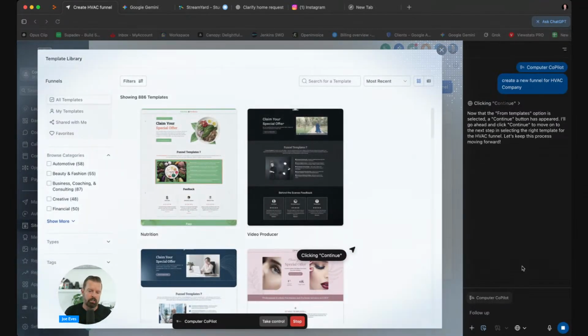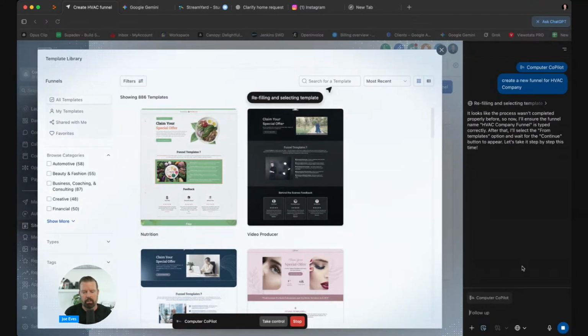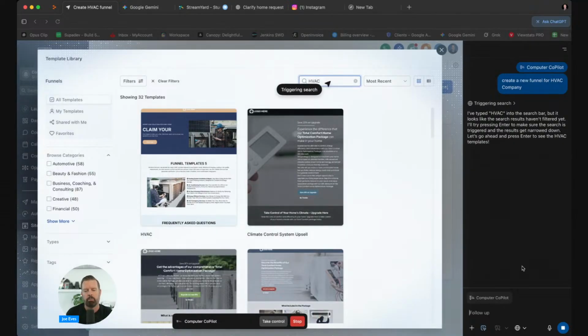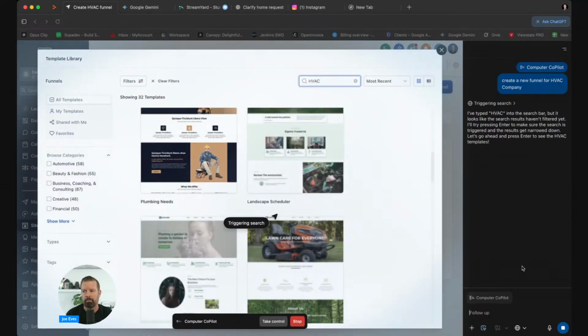So it just went through and it's now looking for a funnel for HVAC. So it just typed that in there, HVAC. Now it's looking, and if you're not familiar with Go High Level, it has a bunch of templates that you can do, or you can build them out of whatever you want. But it's going through here and literally looking for something that will work with an HVAC company.